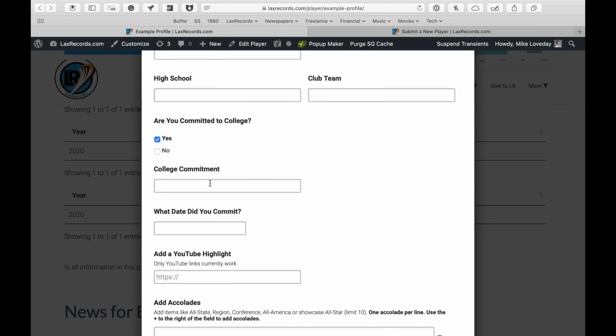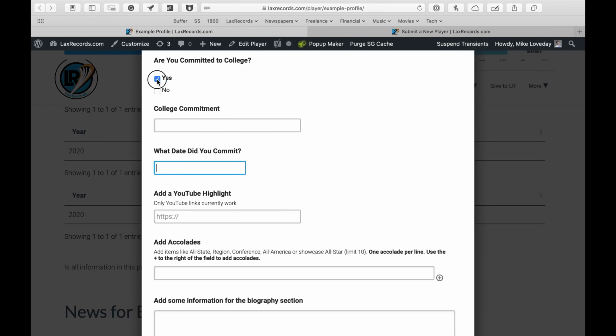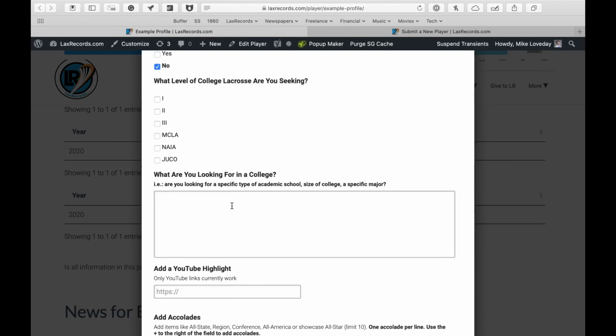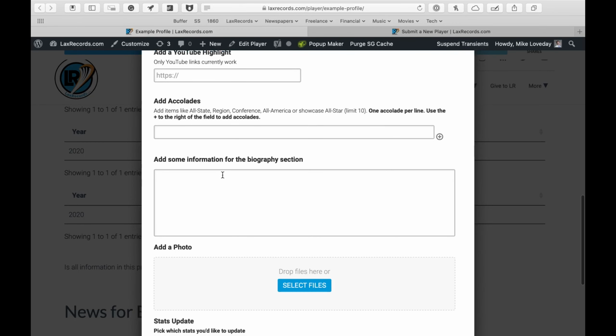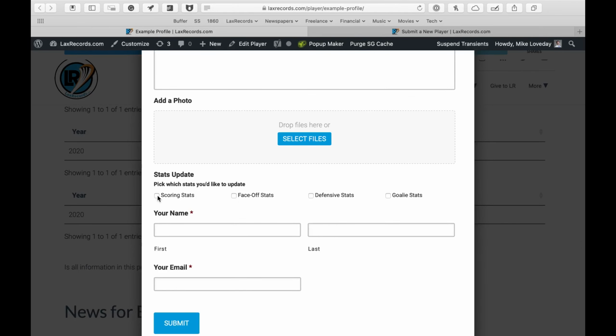So if you click yes, you get the chance to add your college commit and the date you committed. If you click no, this is where you get to pick what division of lacrosse you're seeking: 1, 2, obviously those ones we went over. And then you have your chance to say what you're looking for in a college. You can add that stuff as well. You can add your YouTube highlight and your accolades. You can add information for the biography section. You add your stats, and you get to pick what stats you're including.